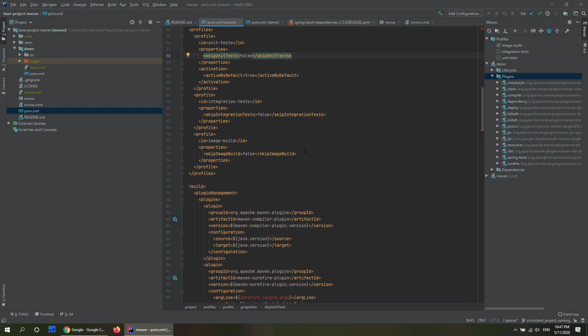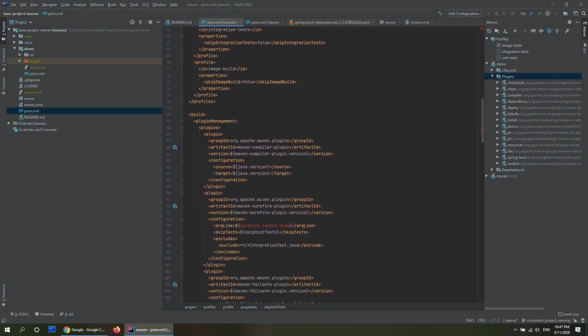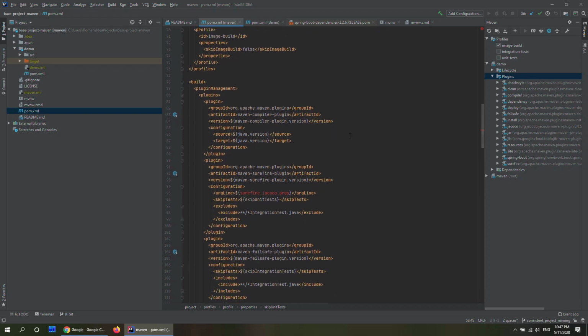Probably the most interesting section of the parent POM is the build section. It defines which plugins and plugin configurations can be used by the child modules. Specifically in the plugin management section.